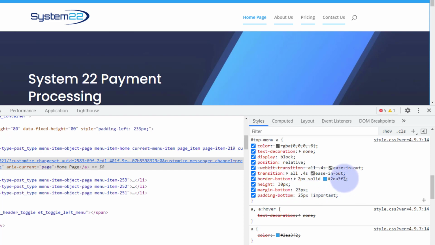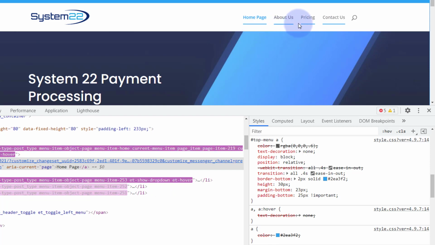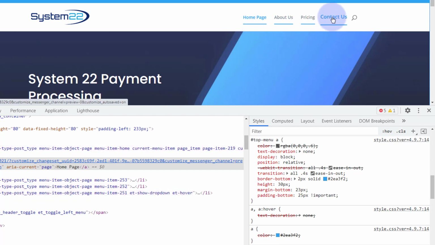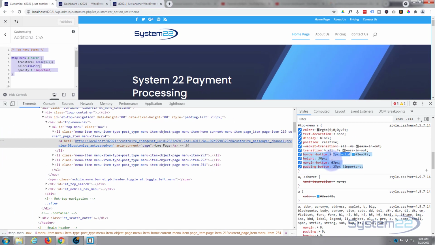All right, well, I'm happy with that. But like I say, I don't want to see it all the time there. I just want to see it when we hover over. So I'm going to copy all of our new entries right here from the last semicolon there of the important to the border bottom, which is where we started. So I'm going to copy that, Control C.